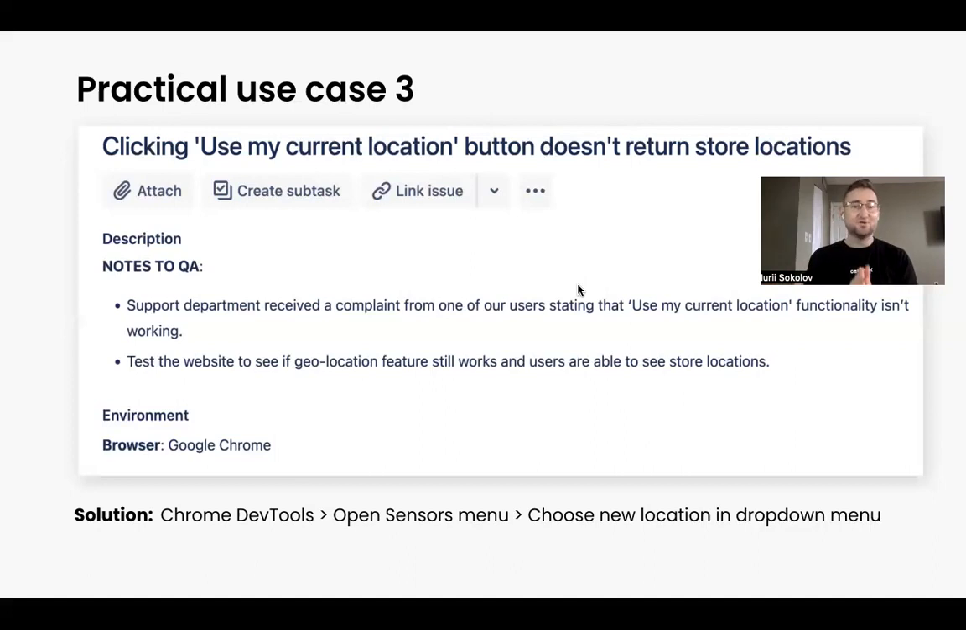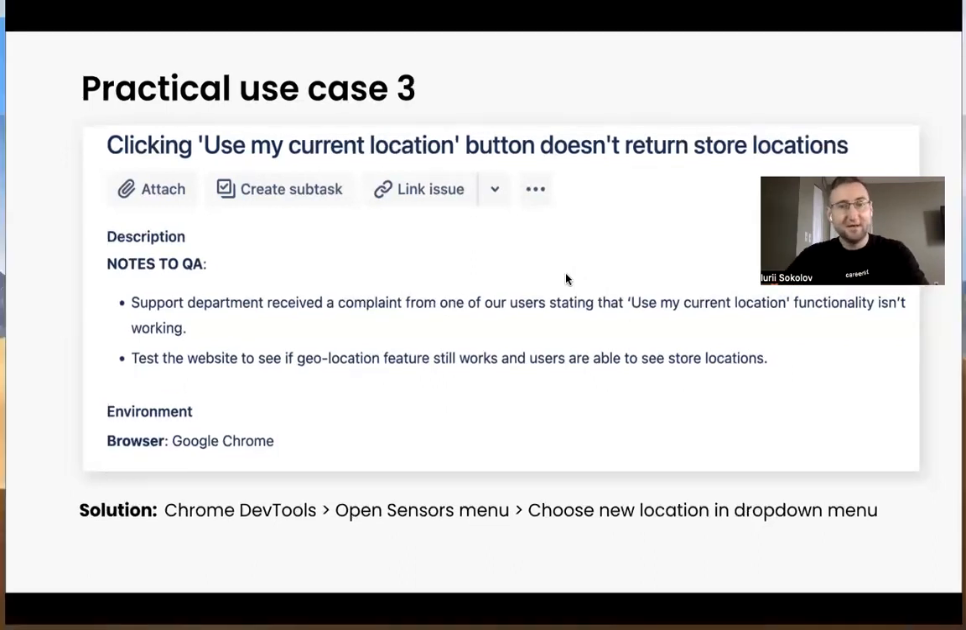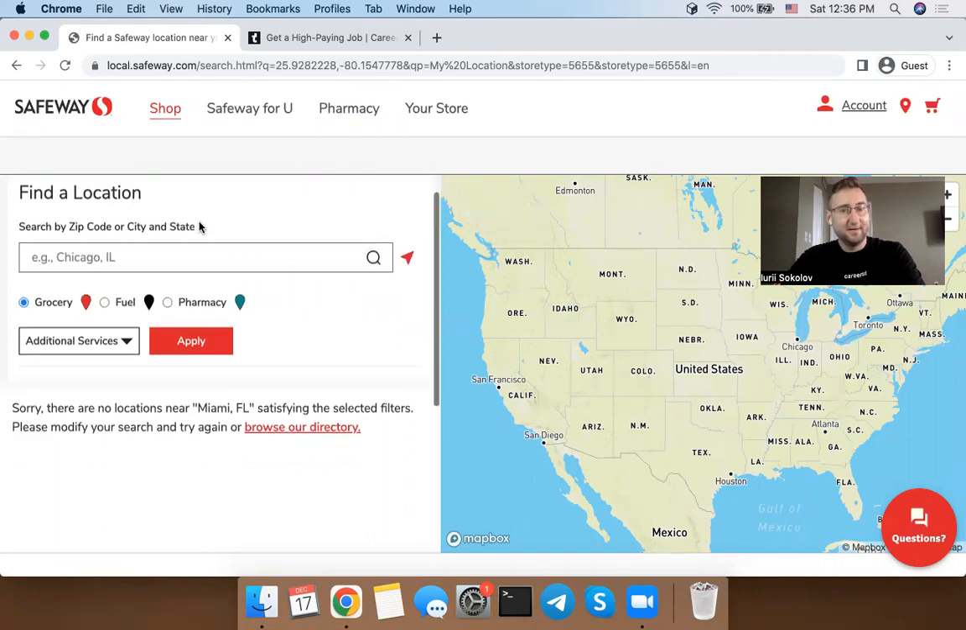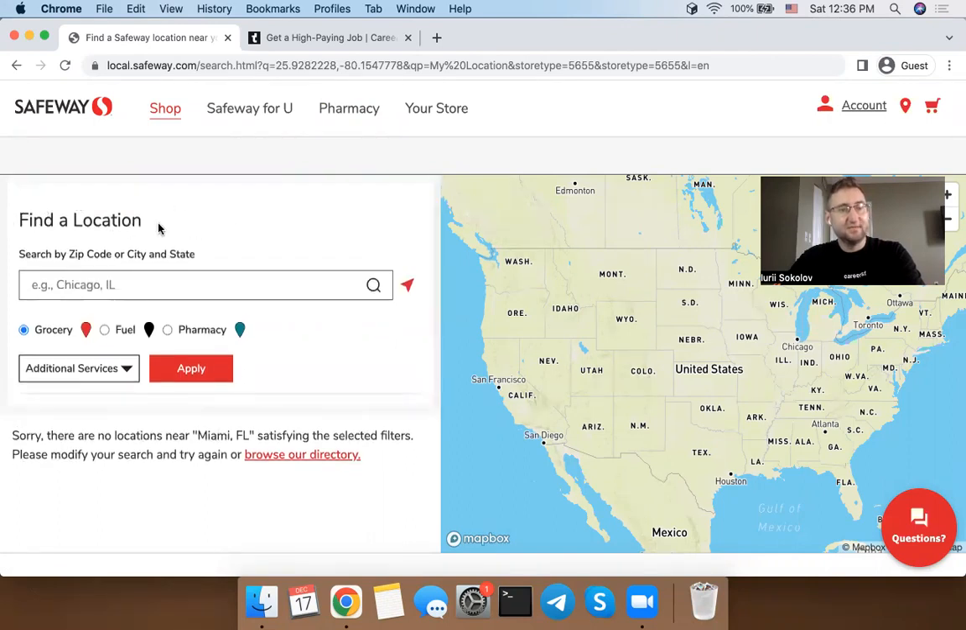For that, we will again use Google Chrome browser. Let's go back to our testing website. So again, you can see this is a Safeway website where they have a feature which says that you can locate, find the location, and then there is a button which, when we click, is going to read our coordinates from our browser. That browser transmits to a server, Safeway server, and it will check if we have any stores around it. So the user says that it doesn't work.